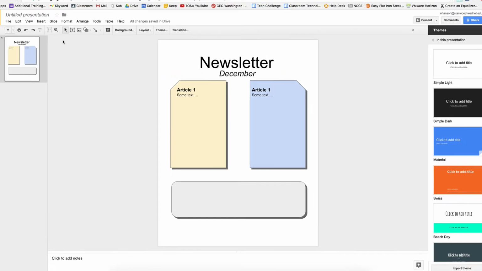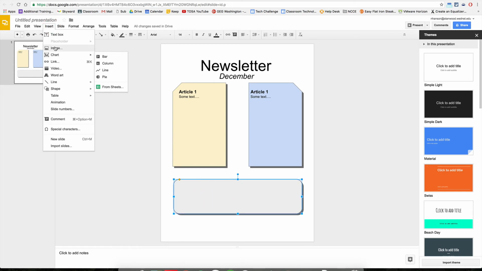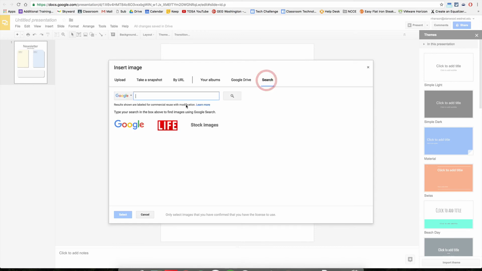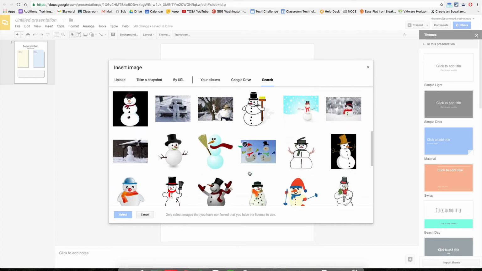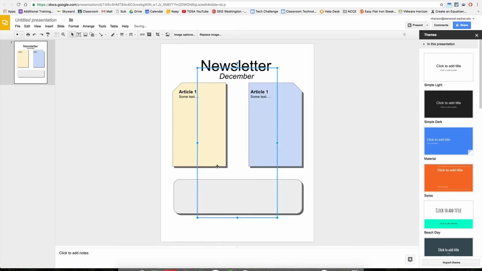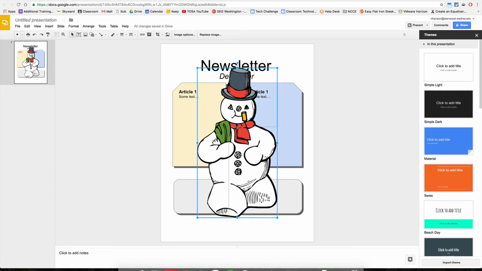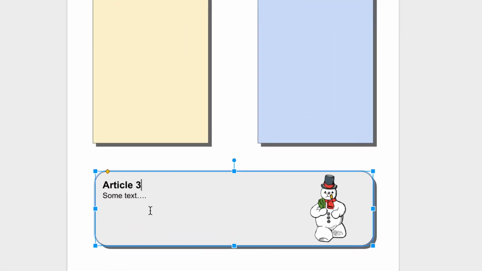Okay. Now let's say I want to add an image here, and so I insert an image, and we'll go to Search, and I'll type in snowman, and here's a good snowman to use. So I'll select that one. It's going to show up really large, and so I'm going to shrink that down. Okay, and I'm just going to copy and paste the text from right here, and we'll call this Article 3.